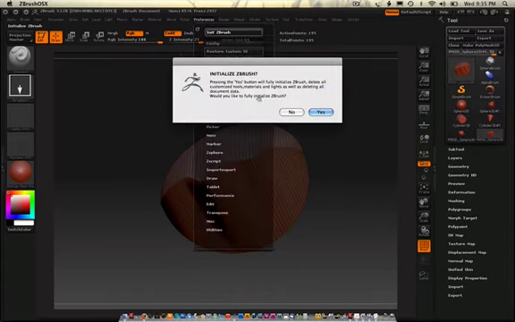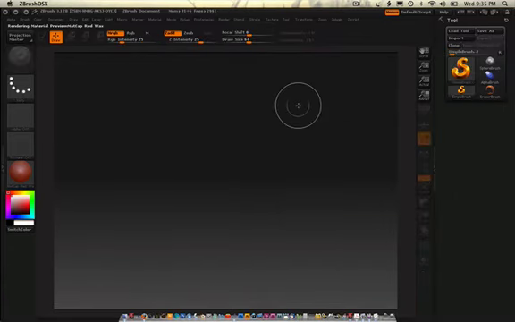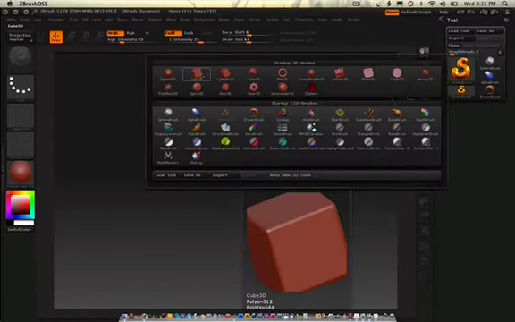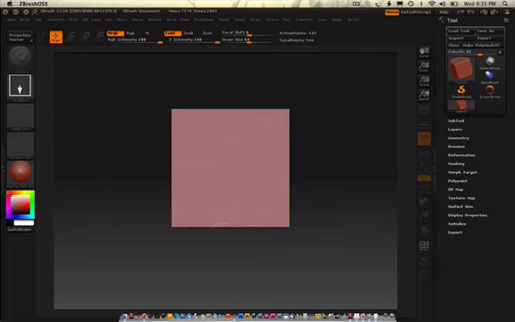Right now I'm going to initialize ZBrush and hit yes. Start over. That's what I was talking about earlier. Probably just easier to initialize ZBrush than anything else. Okay, let's go in here and grab a 3D cube, click and drag it out.